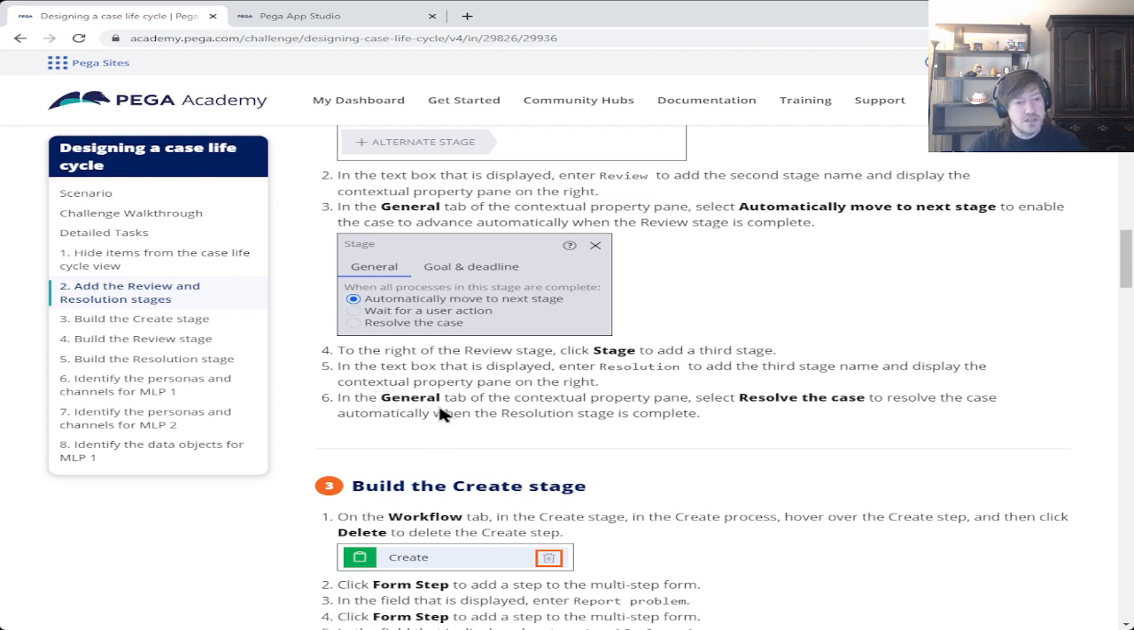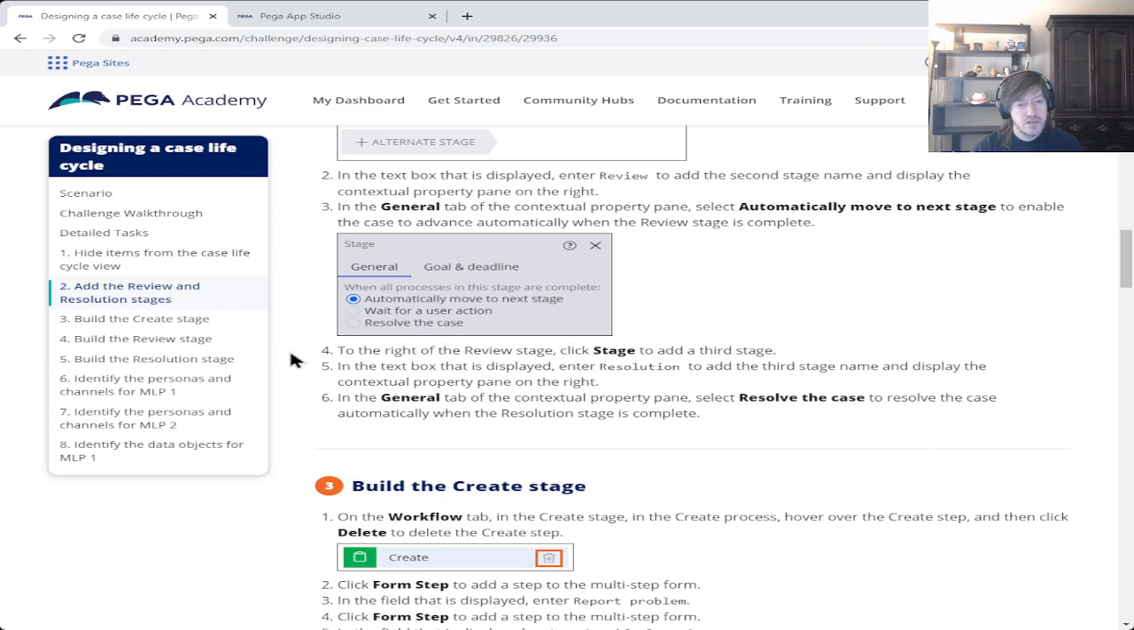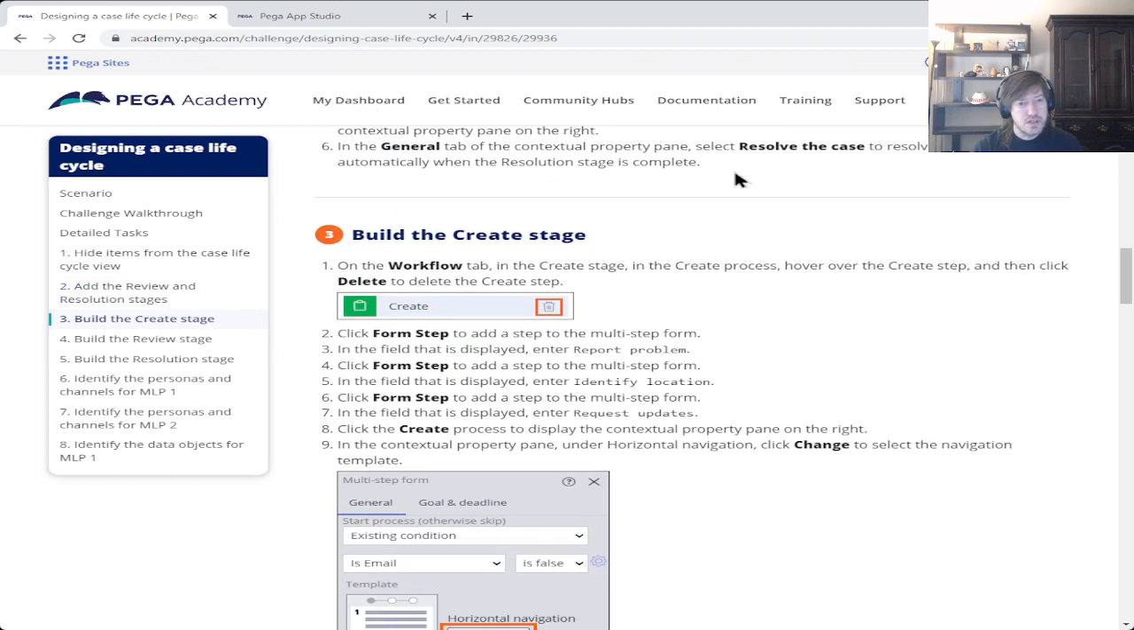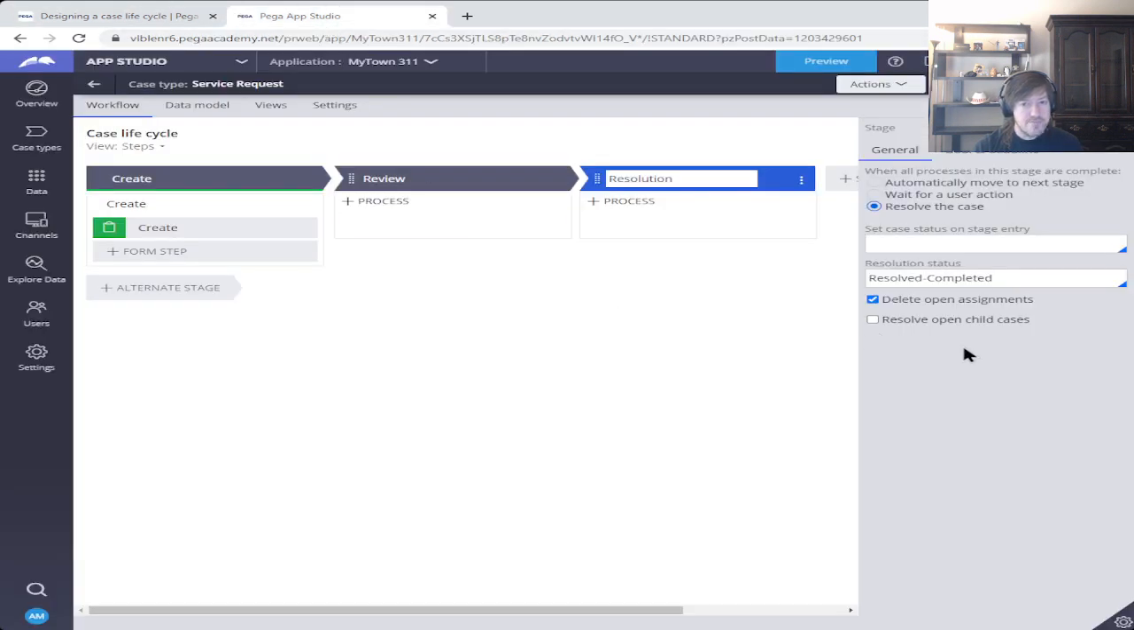So, in the General tab of the Contextual Property pane, select Resolve the Case to resolve the case automatically when the resolution stage is complete. So, done. And it adds some additional fields here, but let's see if it addresses that at all. All right, it does not. We're moving on.